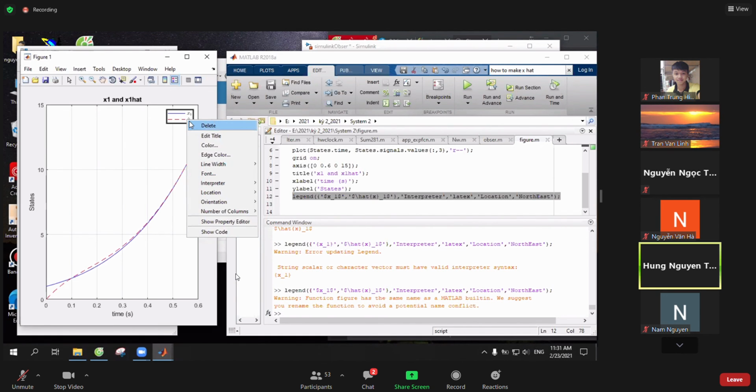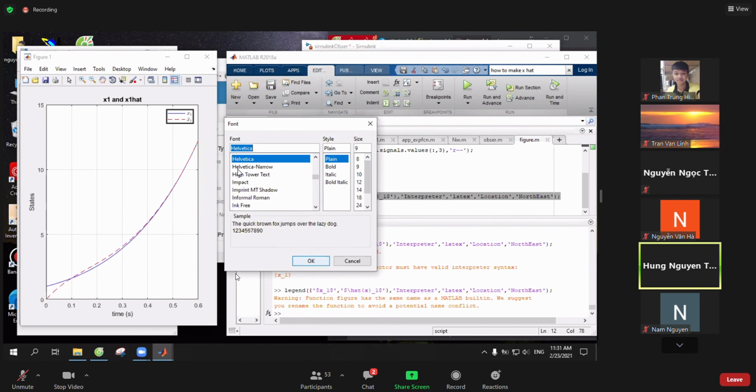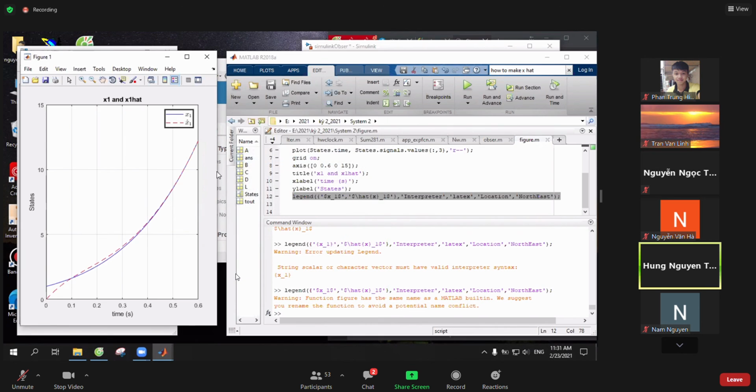And you can change the font. You see that the font size is 9. You can change it to 10, 12. Be something like this. Click OK. Yes, you see. So in this way, you can change everything you want, in color, the width, and the text. What you want. You can put X1, X1 heart in the title or everything. You can change in this way. You can discover yourself about the figure.